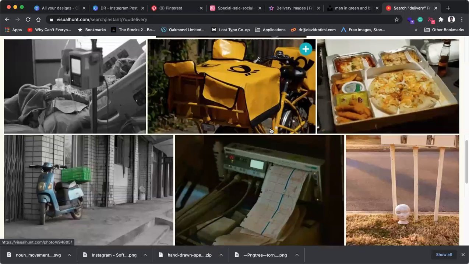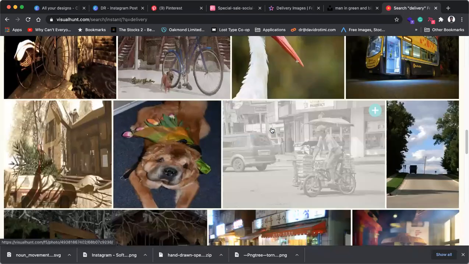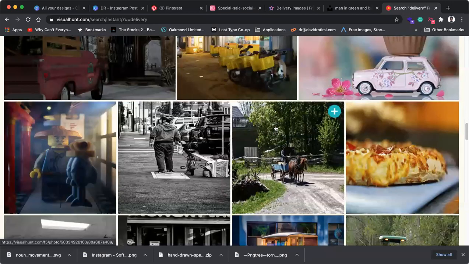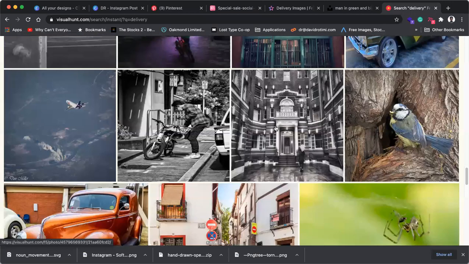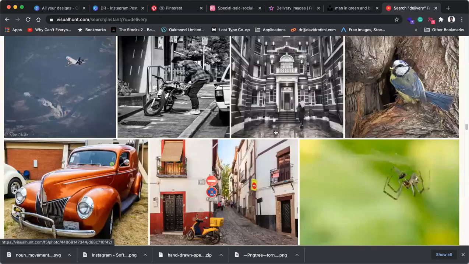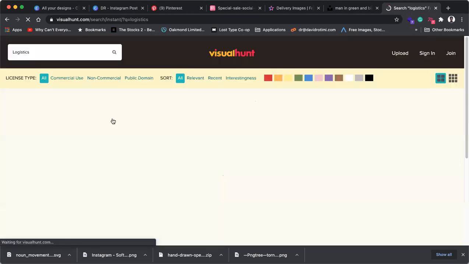Okay. In this visual hunt, you will see plenty of things that might not make sense, but they have a very, very wide range of images. So just try to look around. You also see some very awkward things, but sometimes. So let's just do logistics and see if we'll find something that works.